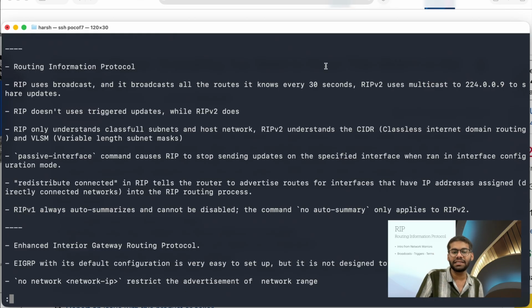Finally, the next thing is redistribute connected. In RIP, it tells the router to advertise the routes for the interfaces that have an IP address assigned, a directly connected route, into RIP routing. This concept is regarding route redistribution. Route redistribution means when we run a protocol and we also use some static IP addresses, we have to tell the protocol to advertise those IP addresses into its own routing domain, so that the address can also be shared with another router. So another router can reach that address using the hops in between and finally through that router.